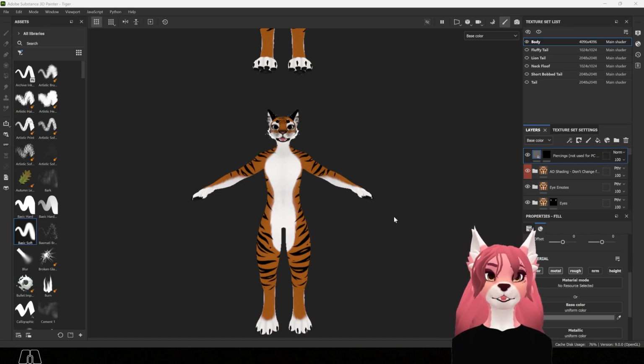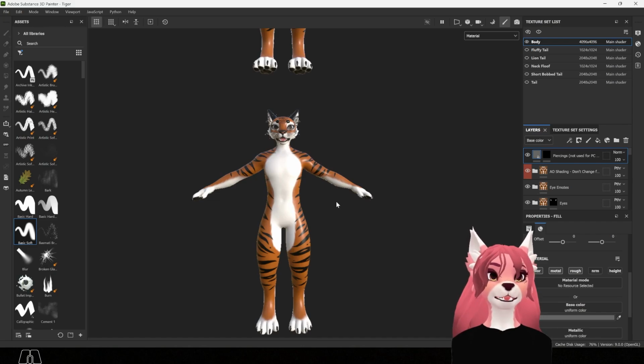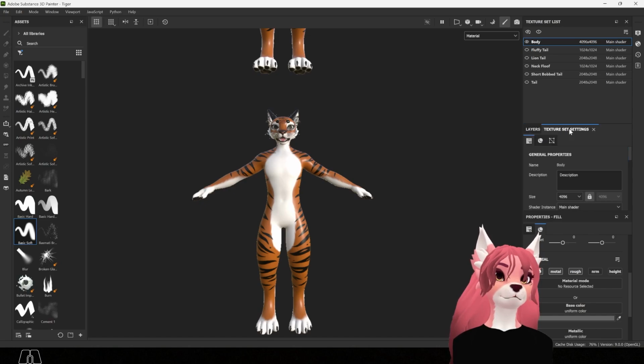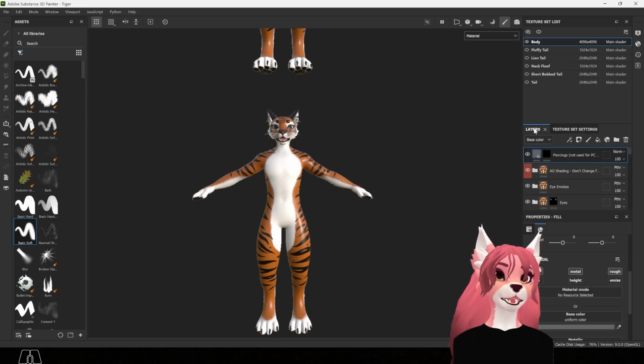So the first thing we're going to do is go up here to our base color, and we need to switch this to material. This will allow us to see all of our material channels at once interacting with each other. Now we're going to go to our texture set settings, and we need to add that emissive channel. Scroll down till you see channels, click this plus sign, and select emissive. Now, when you go back to your layers, you should see an option for an emissive channel. Now we can start making pieces glow.